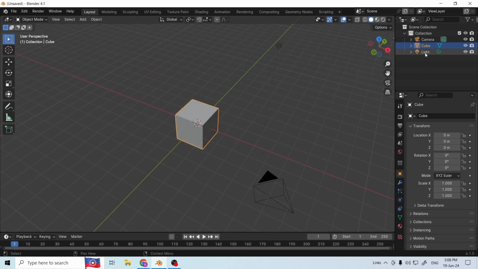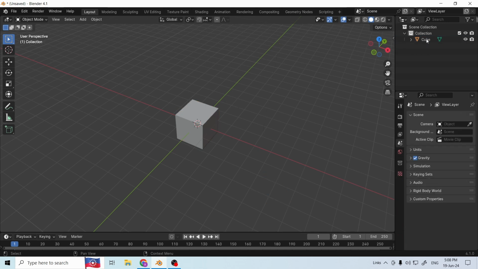We need to delete the light by pressing the delete key, and camera delete first. And then we have this collection. We rename it to cube for this cube. And go to scene. We need a new collection, and we rename it sphere, because we need to delete the sphere from the cube.